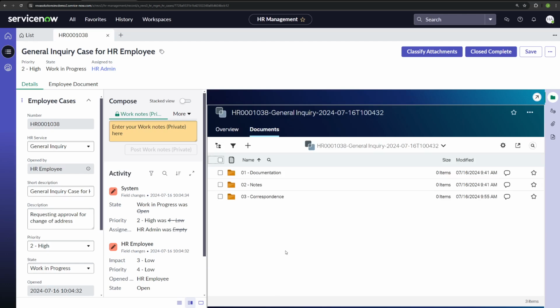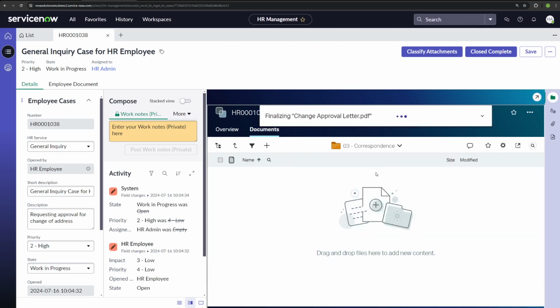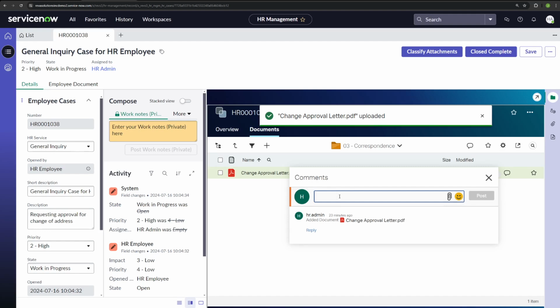For example, the HR admin has now retrieved the form and verified that the employee has changed addresses. He'll upload an approval letter stating that his request has been approved. So he's going to go down to the correspondence folder to drag and drop that letter. With the letter uploaded, he can write down a comment, which will be visible to the HR employee.